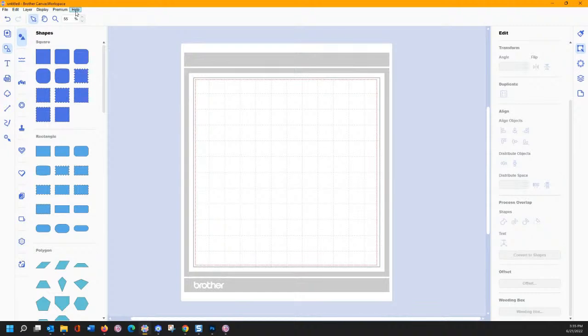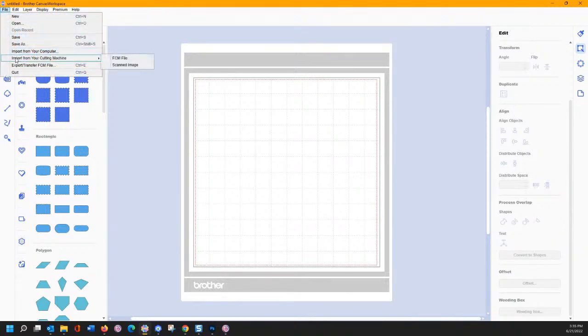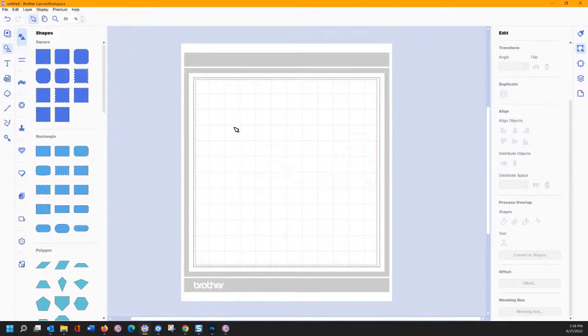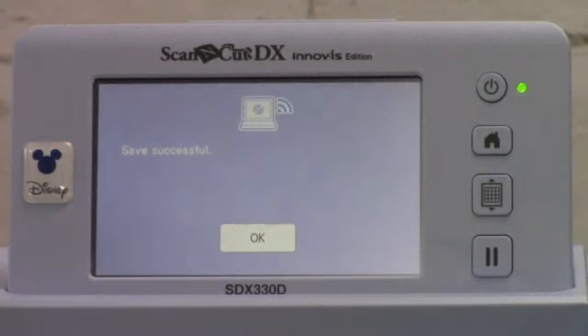It did say it's saved, but let me double check it. I'll do it one more time. Let's try it one more time. Import from my cutting machine, FCM file. Okay, guys, give me just a second.